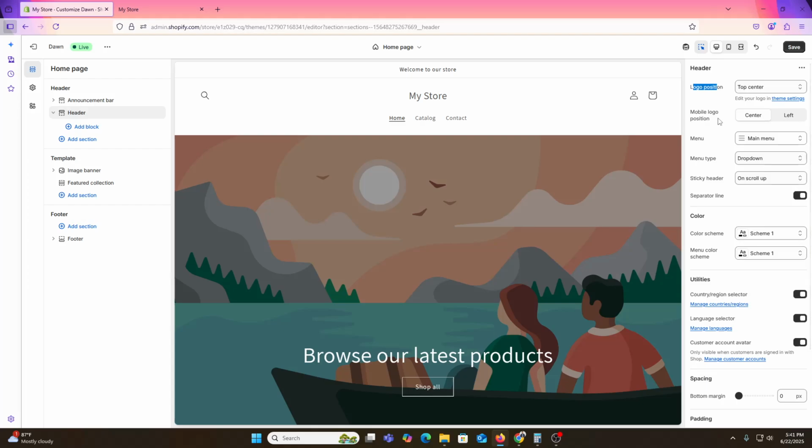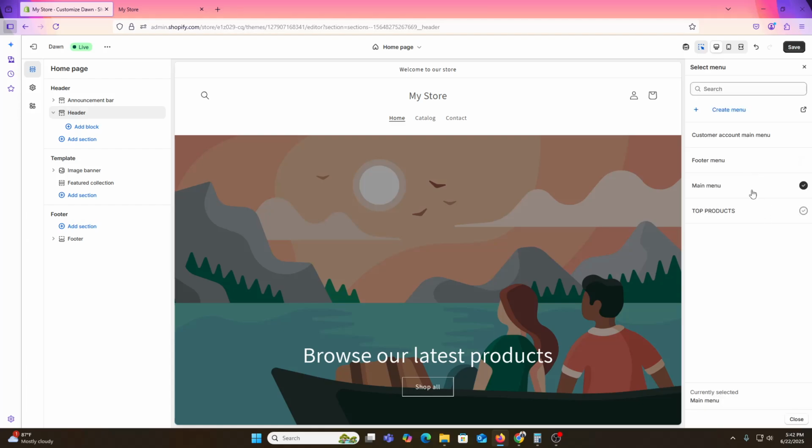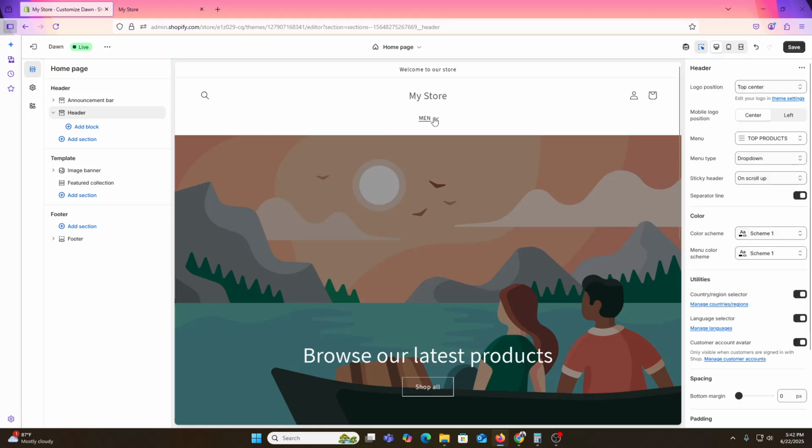Now you just need to choose the menu you just created, for example our top products. So I will come over here, and you can see in the menu next to the mobile logo positions we have main menu selected. So I will replace it. Just click on replace, and you can see top products has come over here, and our drop down menu is working.